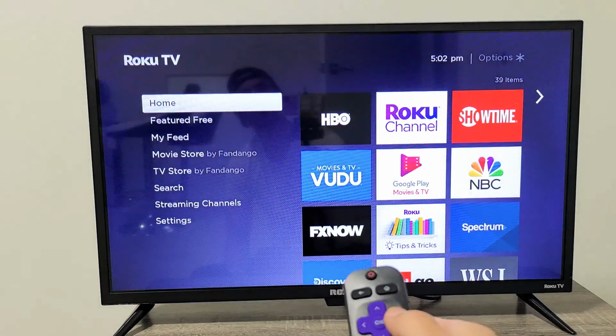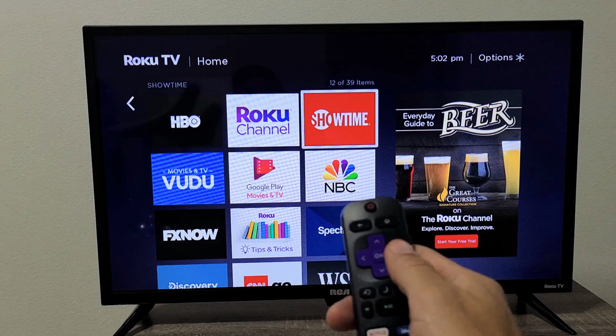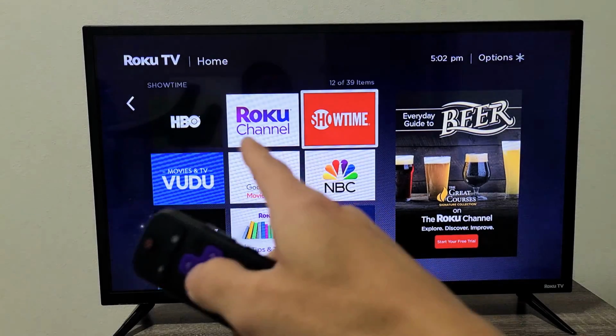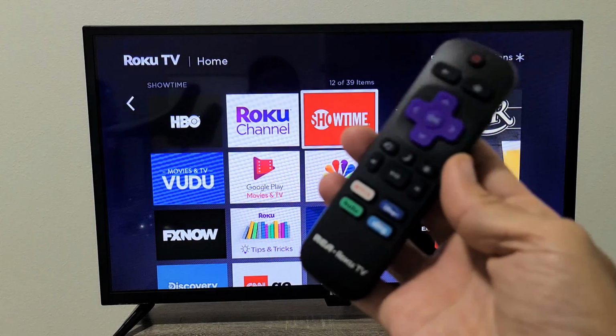And now when I click on the home button and move over, you can see the Showtime app is right next to the Roku channel app. So pretty simple. Good luck.